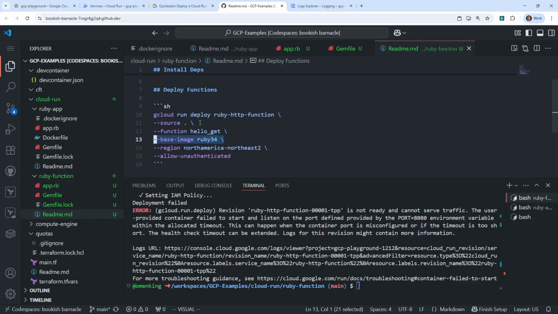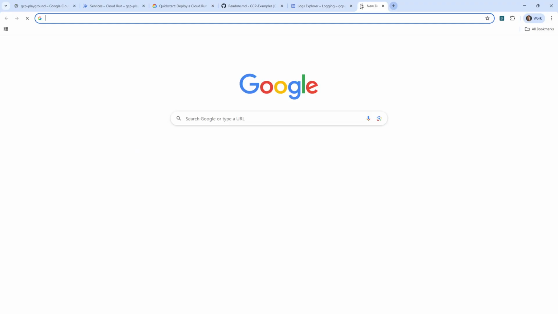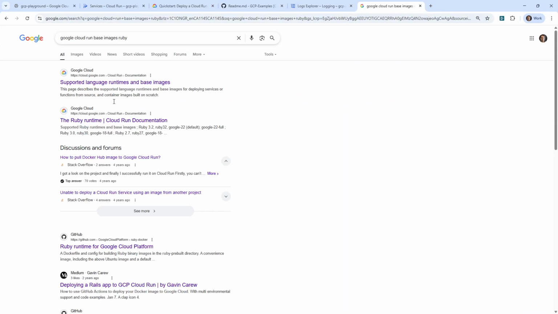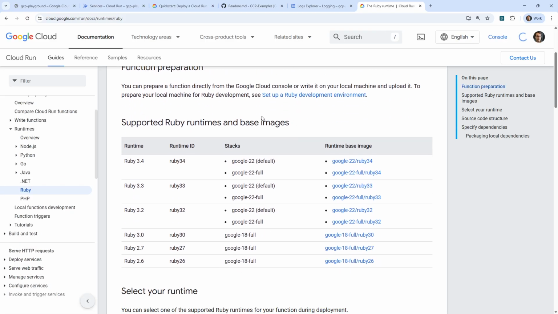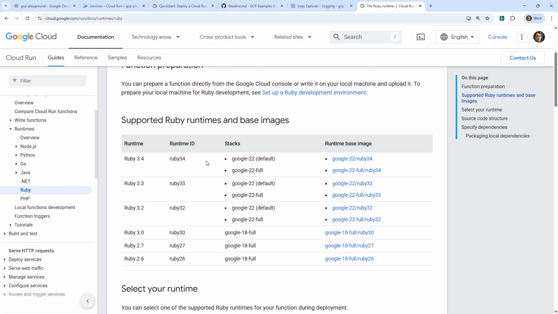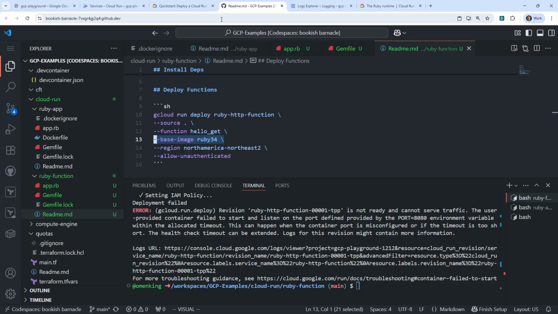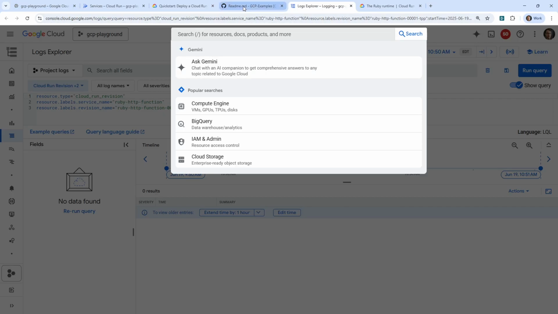Maybe it's out of date and the base image that it's suggesting is no longer available. I don't know. But we'll look up Google Cloud Run base images Ruby. Let's see if we can find that. If we go over to here, I mean, 3.4 is not old, that's for certain. It's definitely newer. But here it says the base image is Google 22, Ruby 34. But here it just says 34, right? And then here is the function endpoint. Let's go back over to here. The function's called hello get. The source is here. Yeah, what's wrong with this? I don't know. So we'll click back.